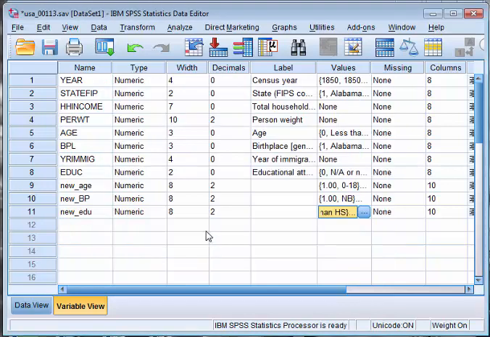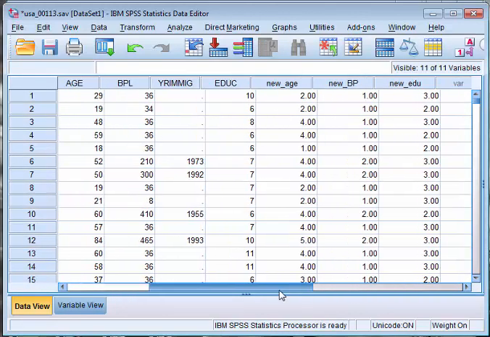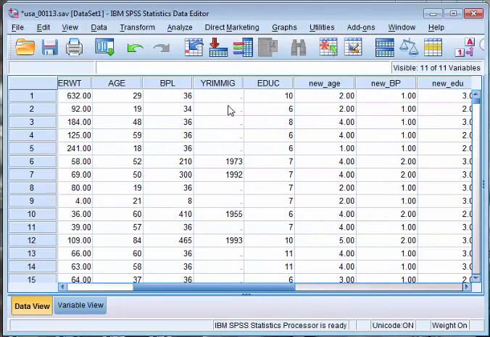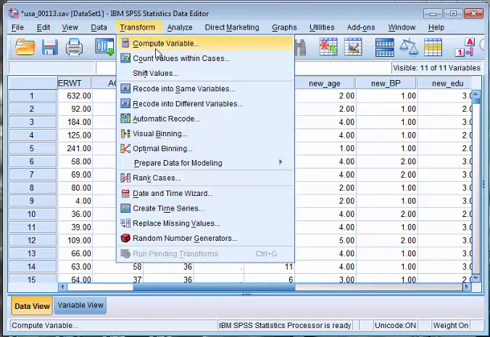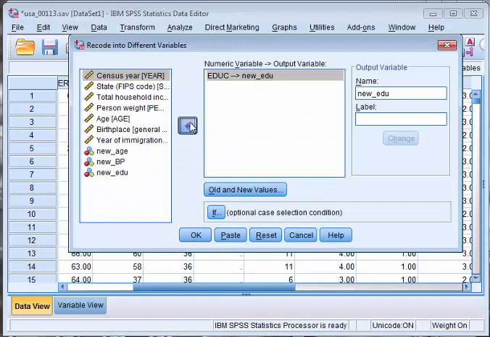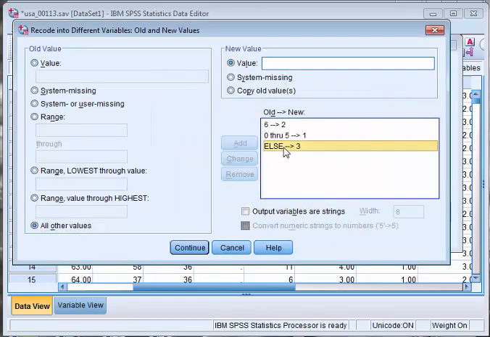Okay, and then finally, another one, year of immigration. For year of immigration, I'm going to want to kind of group them, right? It's every year, you know, could be 1950, 1930. So I'm just going to group it by decade, or something like that. So transform into different variables, year of immigration, new im, old and new values.